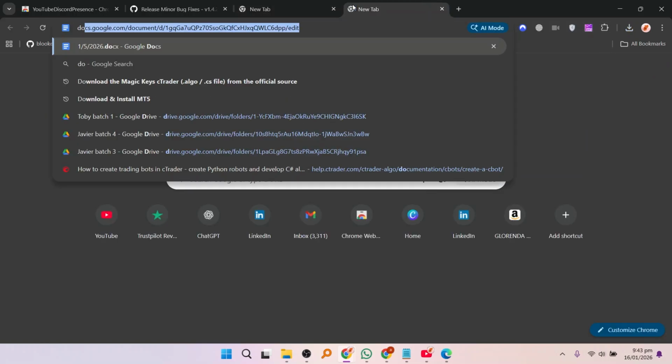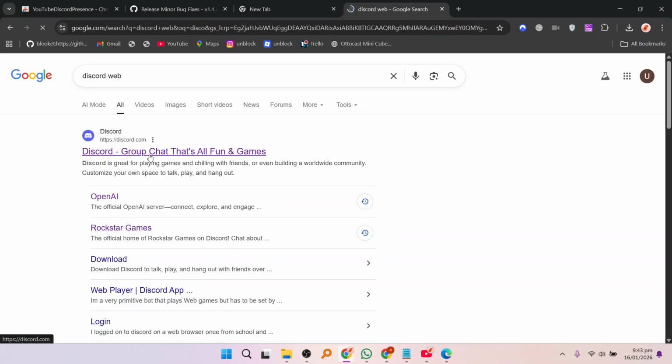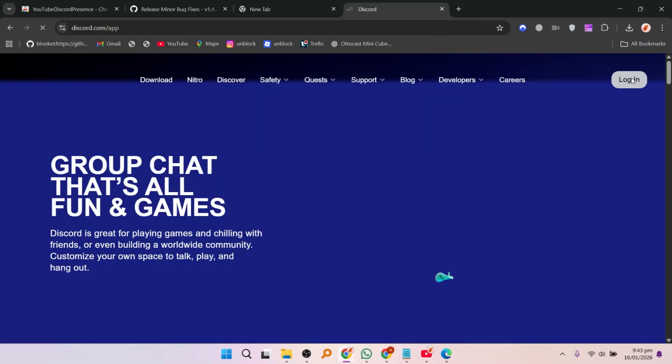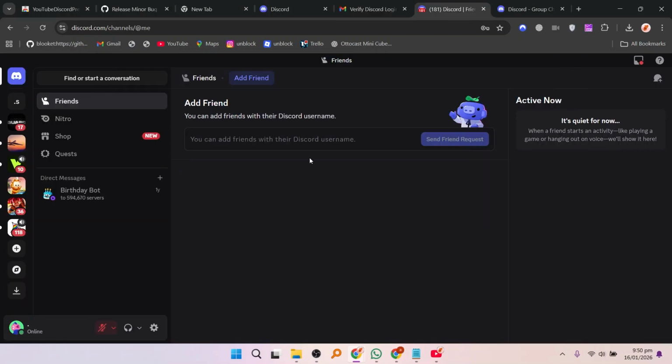Next, open a new tab and search for Discord Web. Click on the official link and log in using your credentials. Make sure you allow the necessary permissions if prompted. Once logged in, you can activate the extension to show your YouTube music activity as your Discord status, letting your friends see what you're listening to in real time.